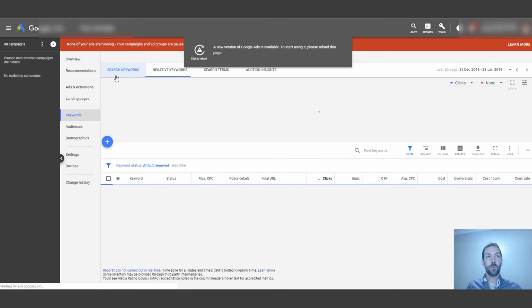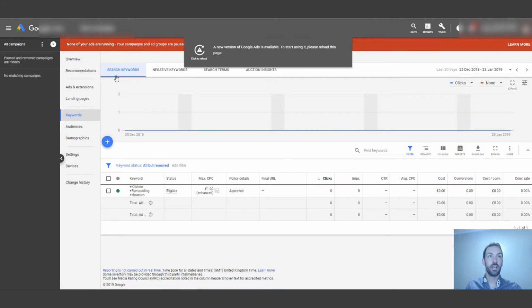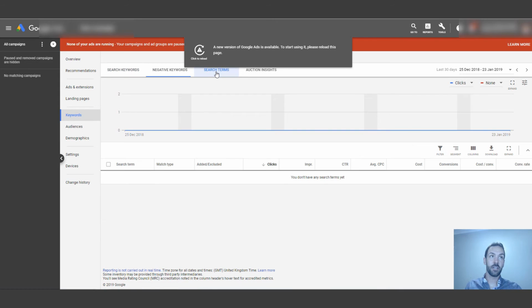once your campaign's up and running, you want to come into search keywords, and then move over to search terms. And now what will happen here is you want to change the date range to week on week. This is like a weekly activity, then moves on to a monthly activity. So you do it once a week for probably around about 4 weeks, and then move on to a monthly activity. What you'll see here is just a whole bunch of keyword phrases that you do not want to show for. So it might be cheap kitchen remodeling Houston. You don't want to show for cheap kind of base keyword phrases.